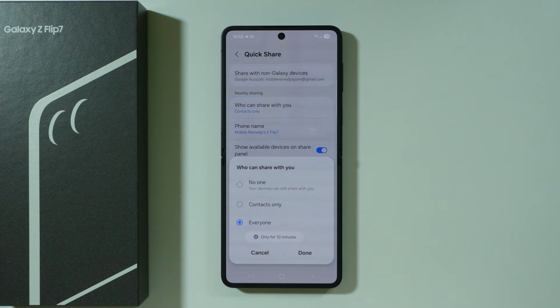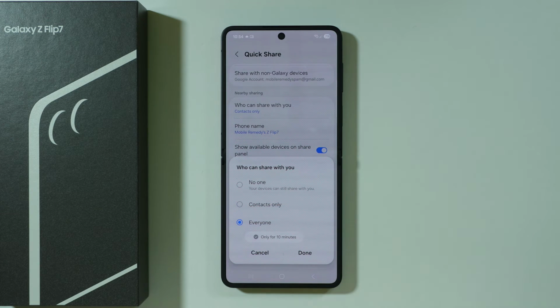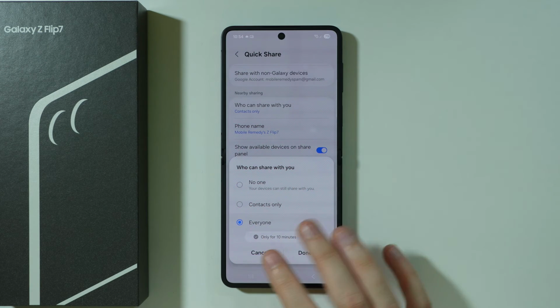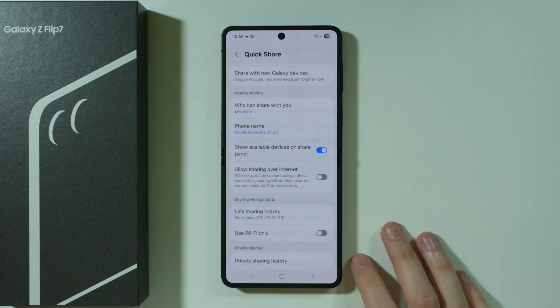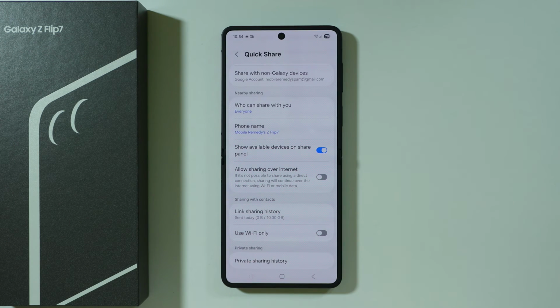you manually switch back. So definitely you want to set it either to contacts only or everyone, depending if the other person is saved on your contacts. And if you set it to no one, then of course your device won't be visible. So most likely you want to set it to everyone. Besides that, make sure that the phone name is set up in such a way that is recognizable, of course.